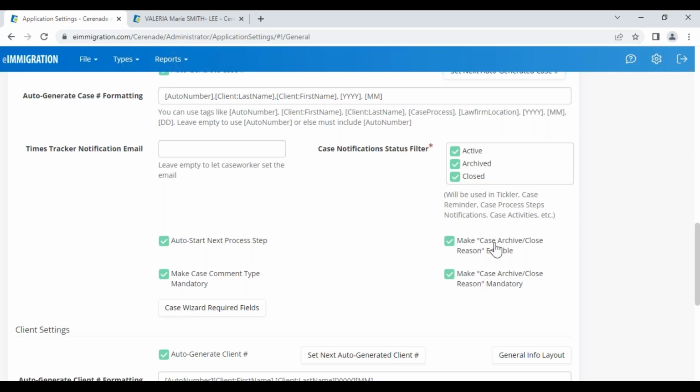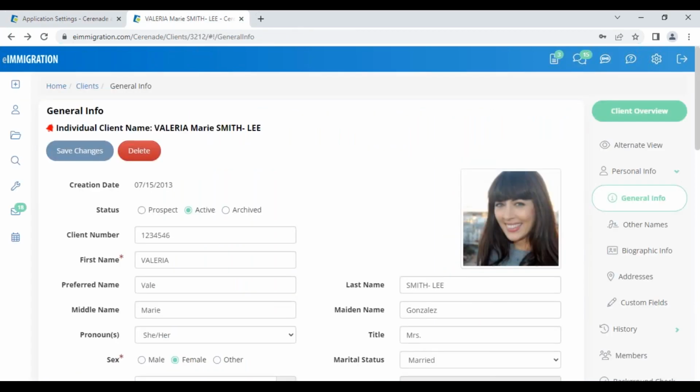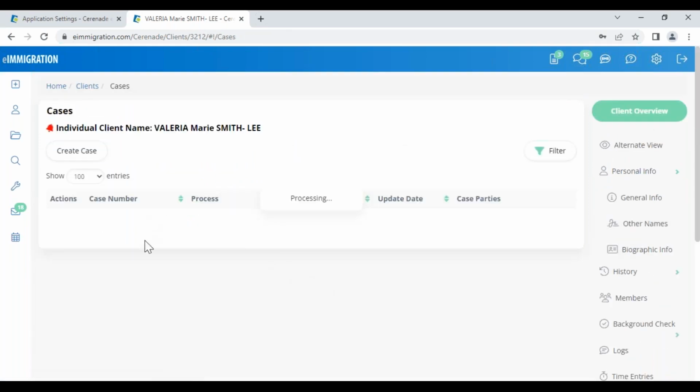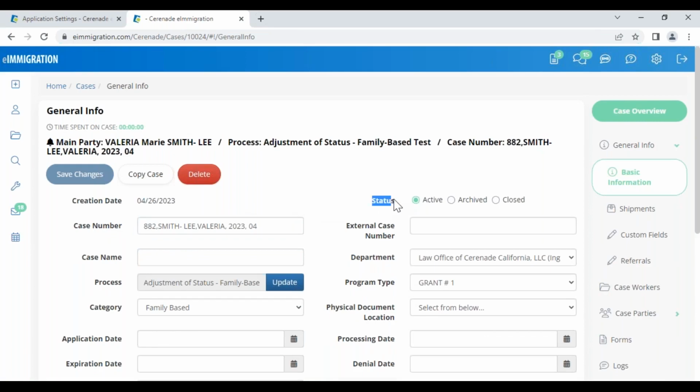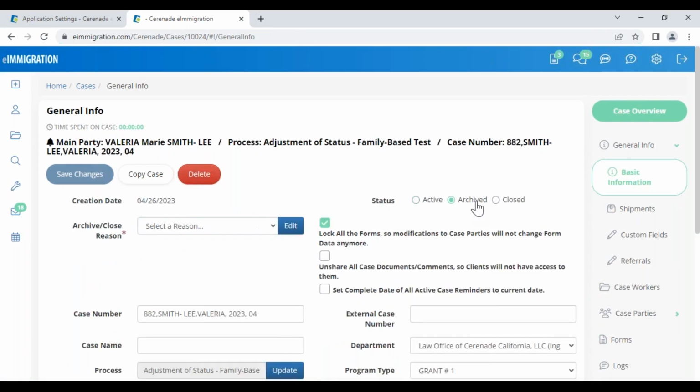You can make these reasons editable, like where your staff can make changes or choose from that drop-down menu, or you can also make that mandatory. Let me switch so that I can explain better what I'm talking about. When you have a case and you want to close it or archive it, there's going to be a status. So if I change it to archived or closed, here is the archive or close reason with an asterisk, because it's a mandatory field, meaning I cannot save or update the status if I don't provide a reason why.